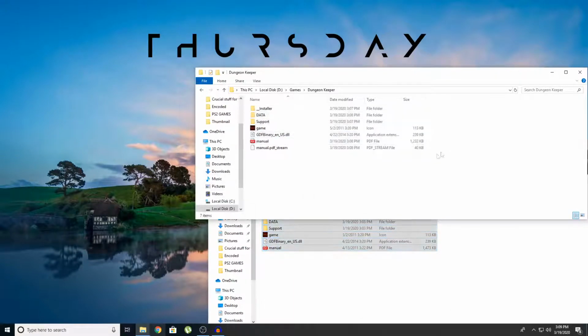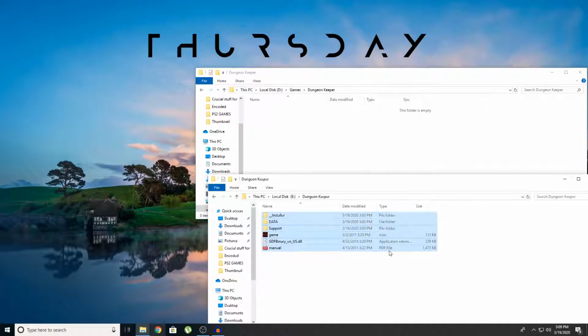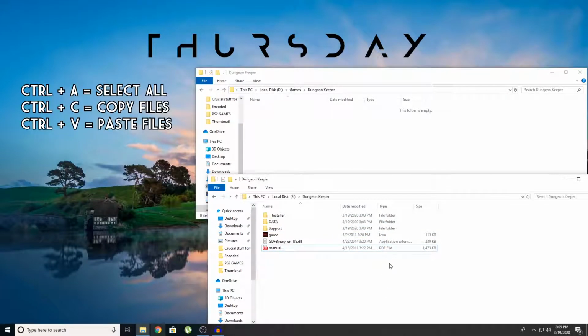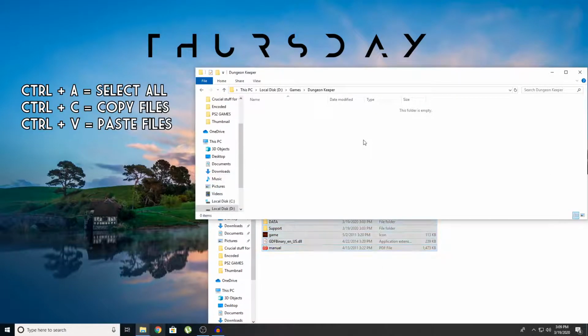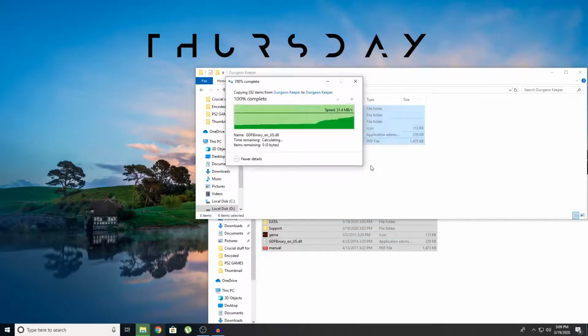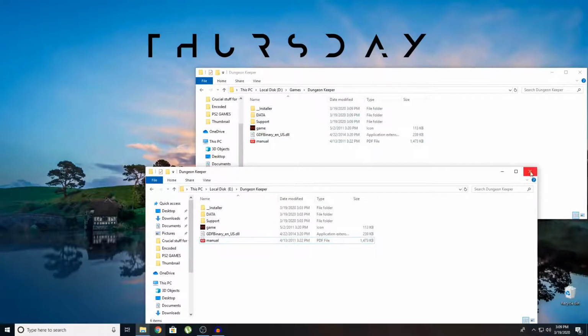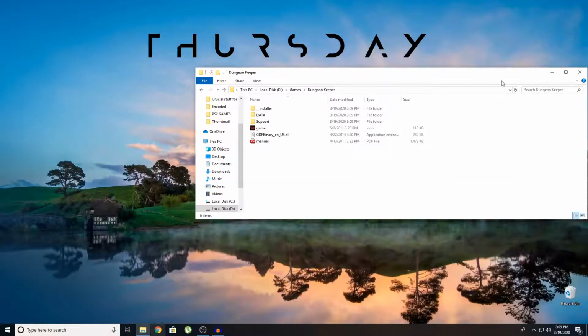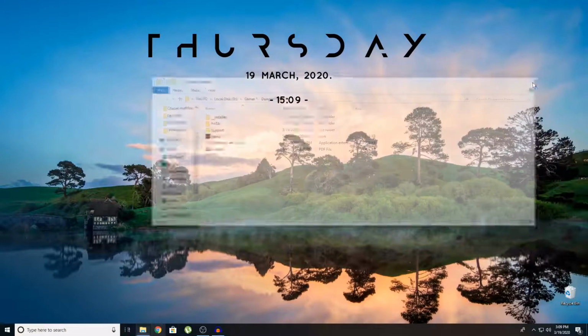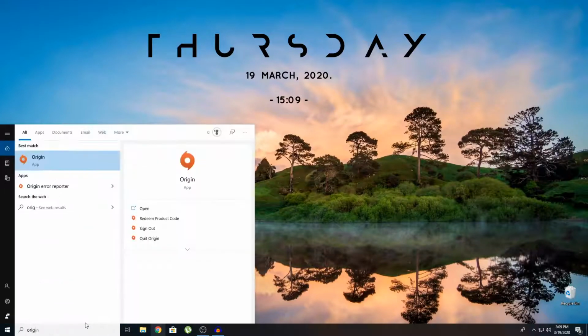Okay. So what you're going to do is delete all these files and then copy all your backed up files over. The easiest keyboard shortcut is: click on this window, Control A to select all, Control C to copy the files, then click on the other window and Control V to paste the files. Okay, and you can see all the files I've pasted, since it's only a 200 MB game. If you have Apex or something like that, it would take a while since it's about 27 to 30 GB, I guess. Okay, so we're just going to close this and now open Origin again.